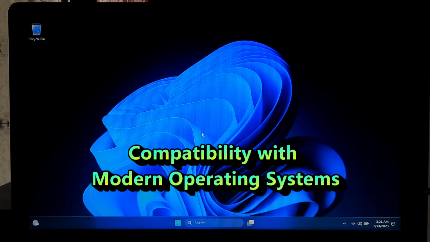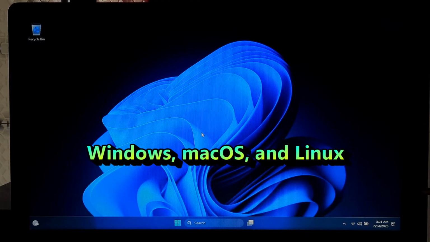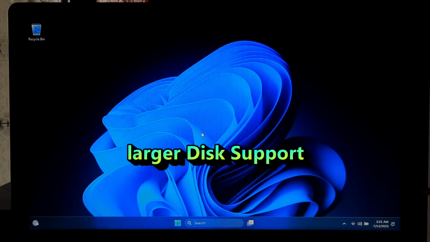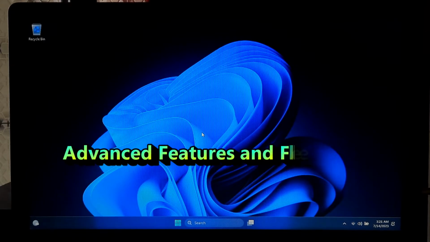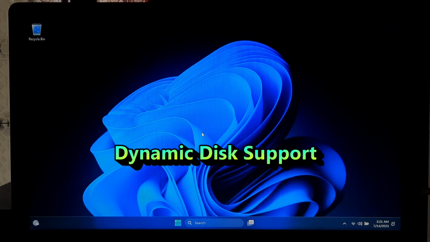GPT is the newer partitioning scheme and is widely supported by modern operating systems, including Windows, macOS, and Linux. If you have a system that requires or benefits from GPT support, such as if you want to take advantage of UEFI instead of older BIOS, then converting to GPT is necessary. And this process is necessary if you want to take advantage of the benefits that the GPT partitioning scheme offers, such as larger disk support, advanced features and flexibility, enhanced data integrity and dynamic disk support.